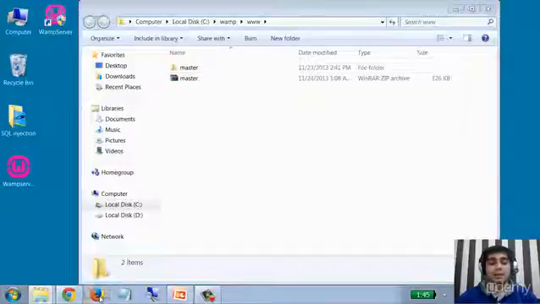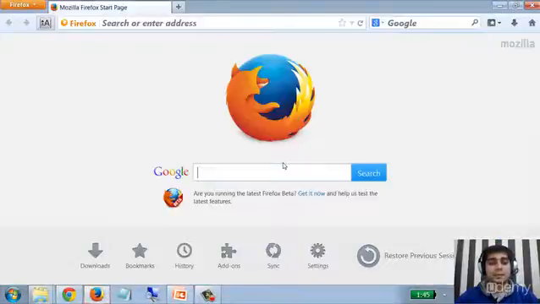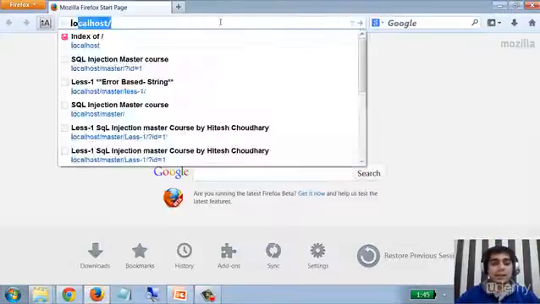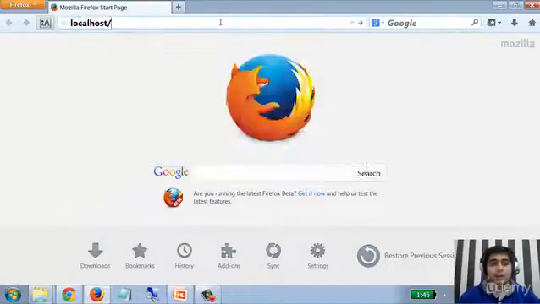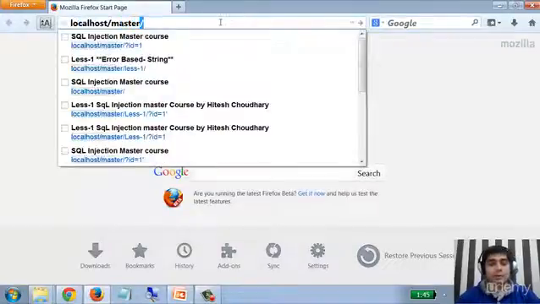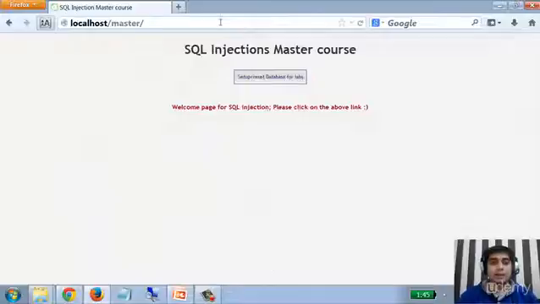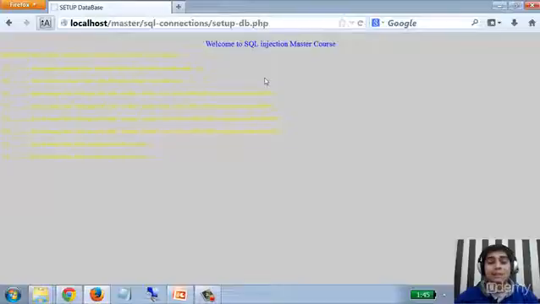Now I'll open up my browser, that is Mozilla Firefox, and I'll type localhost/master, and in that I'll find here my SQL injection master course. Now it says it is the welcome page and you have to click here to set up your database. Once you click on it, that's all done. You don't have to do anything else, just one click.